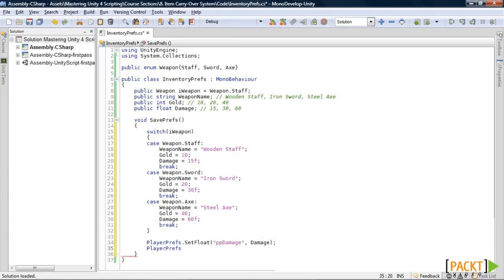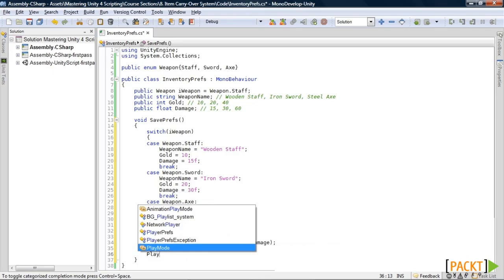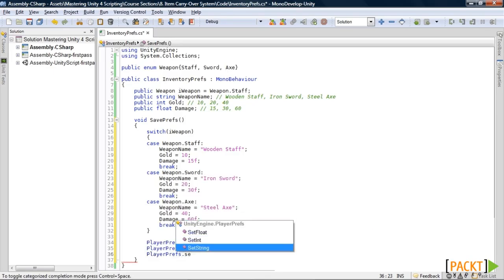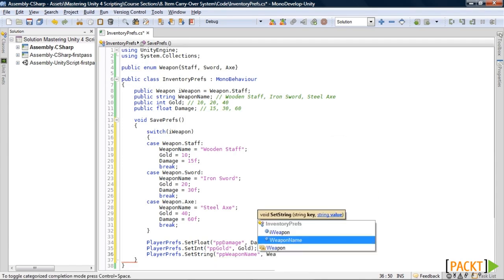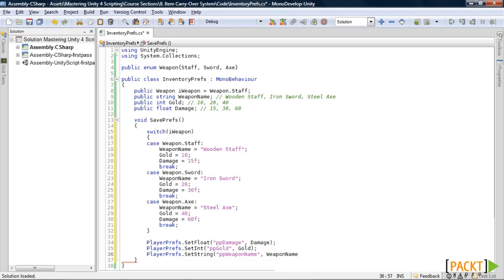Do it again. Next one will be int for our gold. So our key will be PP gold, and our value will be gold. And lastly, we have our string. This one will be PP weapon name, and our value will be our weapon name string. Once you've got that down, save it. And in the next video, we will learn how to load the prefs and test it out.